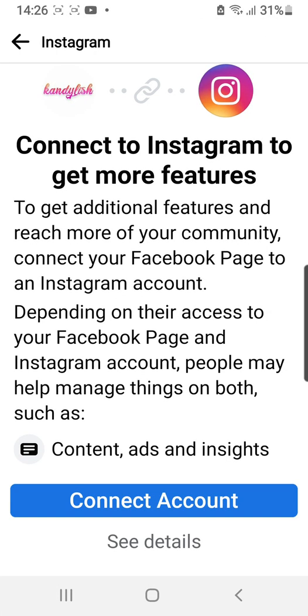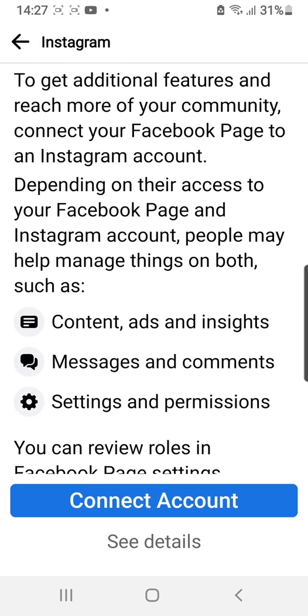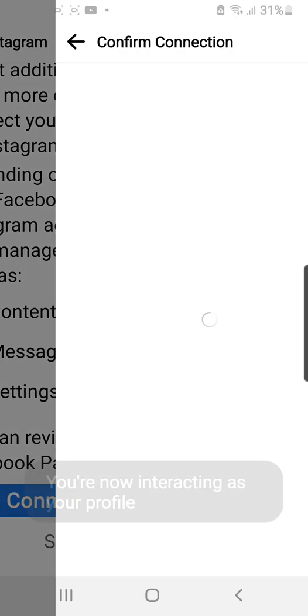This is going to show up: connect to Instagram to get additional features and reach more of your community. Connect your Facebook page to an Instagram account. Depending on their access to your Facebook page and Instagram account, people may help manage things on both, such as content, ads and insights, messages and comments, settings and permissions.